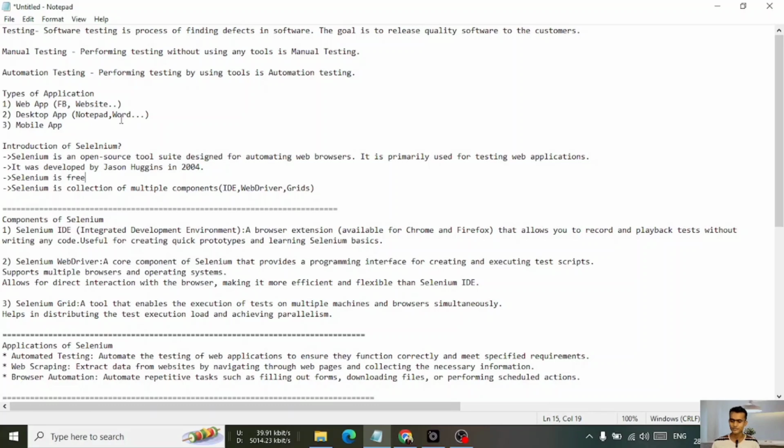So this is the first definition of Selenium. The second point, it was developed by Jason Huggins in 2004. And the third point is Selenium is free. That's why it is so popular. Selenium is open source and it is free, so anybody can customize and use it for their purpose. And the fourth point is Selenium is a collection of multiple components like IDE, WebDriver, and Grid. We will definitely learn all these components. So this is the simple introduction of Selenium.